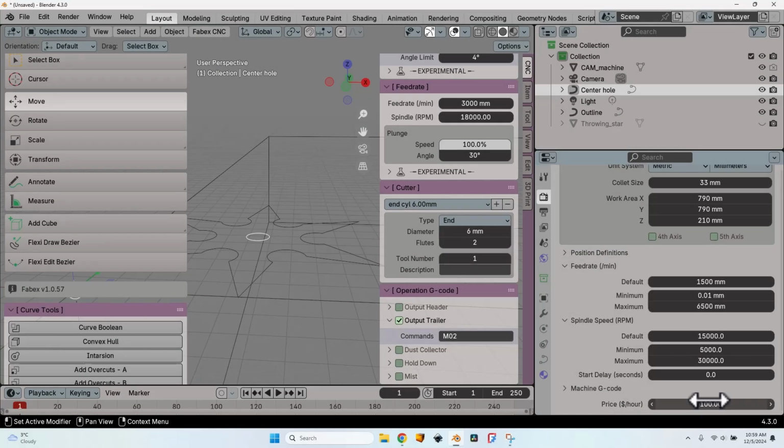And here you have another value, the price per hour. This is pretty useful if you make this commercially. If you set the price here, FabEX CNC will calculate, based on the time of the operation, how much you should charge your customers.